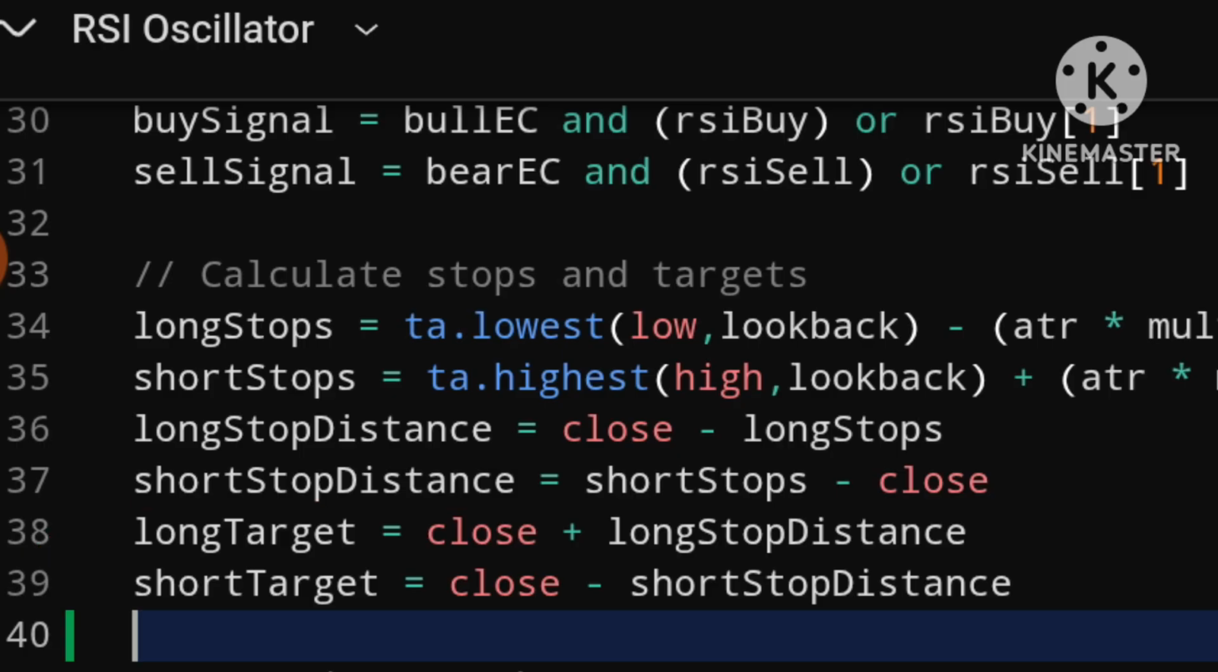And this will be the distance in pips or points from our entry to our stop loss on both bearish and bullish trades. And to get that value, I simply need to subtract our long stop from our closing price, which is our entry price. Or in the case of a short stop, since the stop loss is above the close, we need to subtract closing price from our short stop in order to get a positive value. Now to get our target, we just need to add the long stop distance for our closing price for long trades or subtract it from short trades.